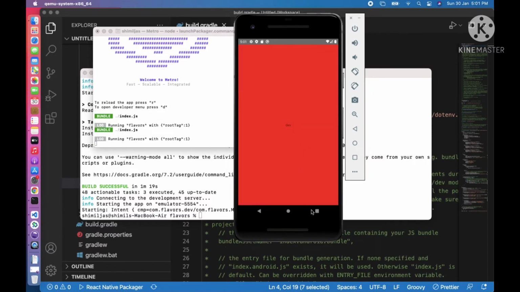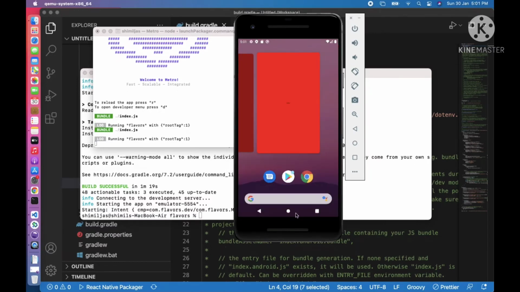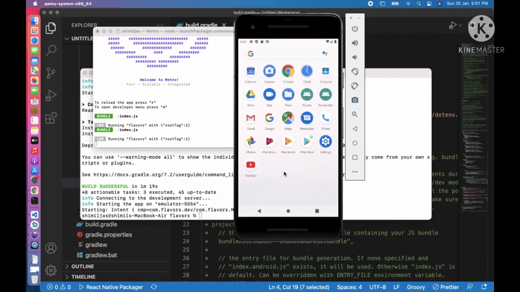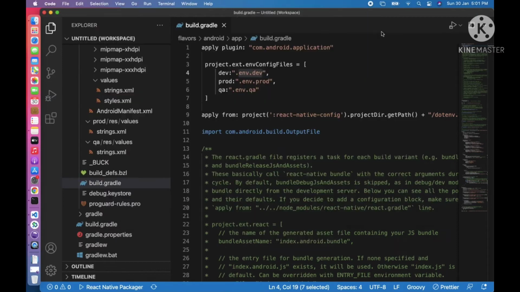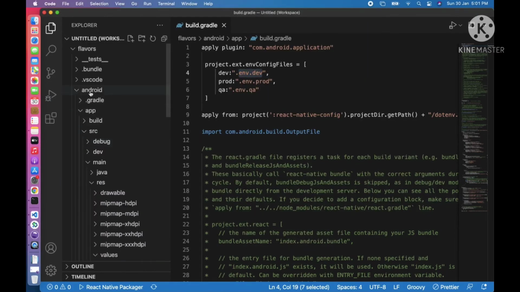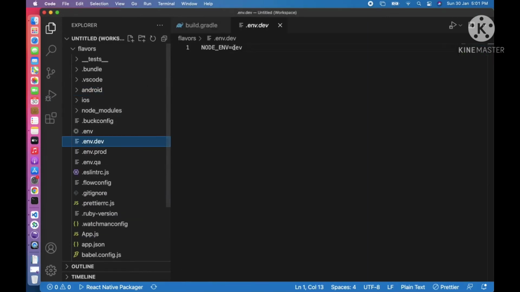Yes, you can see dev. Now if you minimize this, you can see flavors and flavors dev build, right? So we have appended the suffix dev. It is reading the dev files. If you look into the .env, you can see the dev here. Now I am going to build the production one.